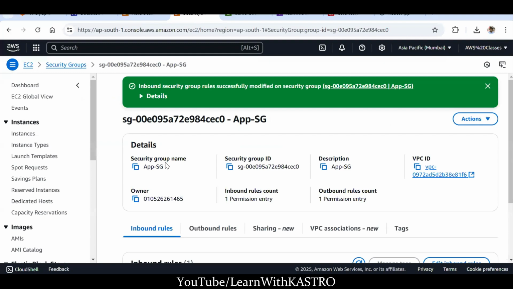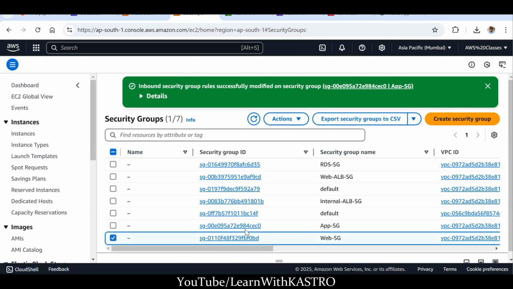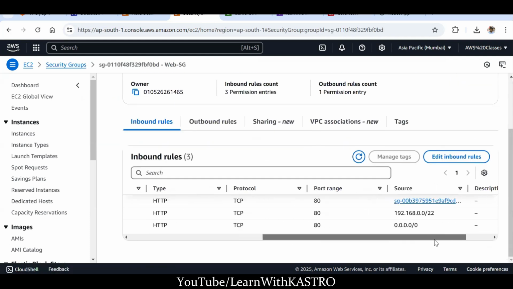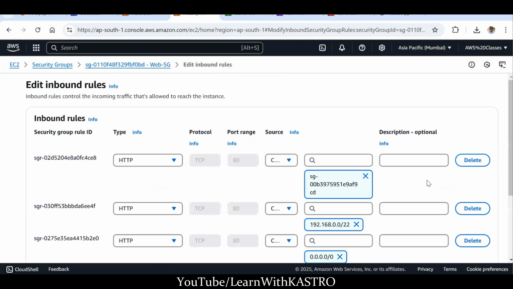Similarly, we can do the same thing for web security groups as well. If you open the web security group, here I have opened the traffic to the entire VPC CIDR range. I don't want it that way. I want to customize it. Yes, we can do that. So let's do that also.